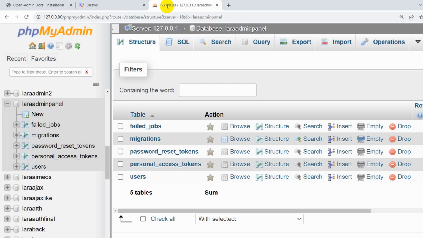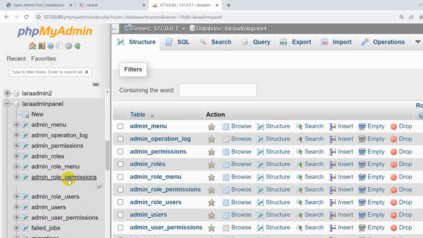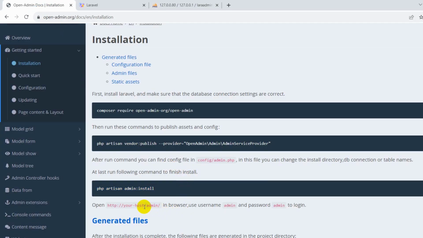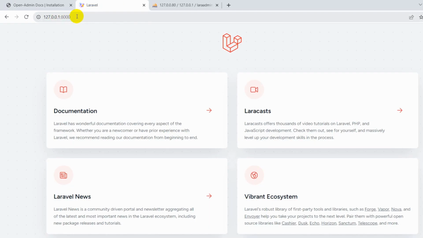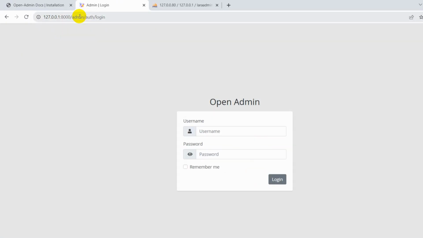Okay. So right now, if we just refresh our phpMyAdmin over here, here you can see there are some tables over here. You can see admin roles, admin role menu, and a lot of things. So right now, as you can see, it is mentioned over here, we need to go to the /admin. So here in our Laravel project, we'll just say over here /admin and press enter. And here you can see it took us to the login form.